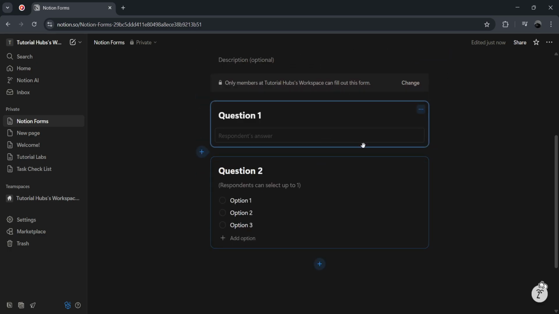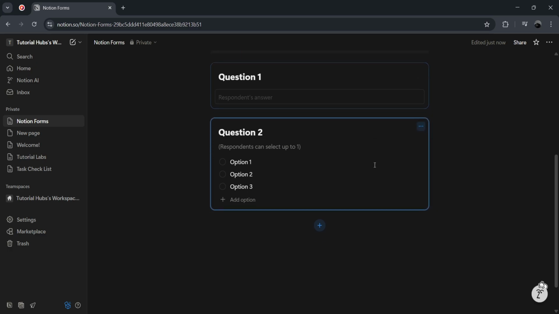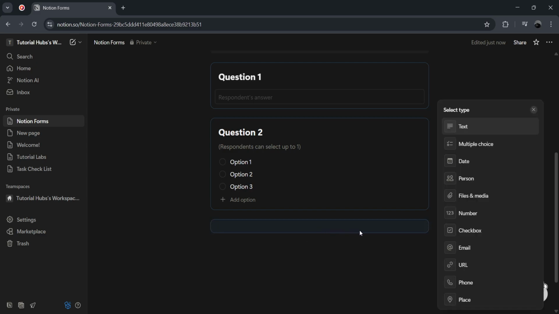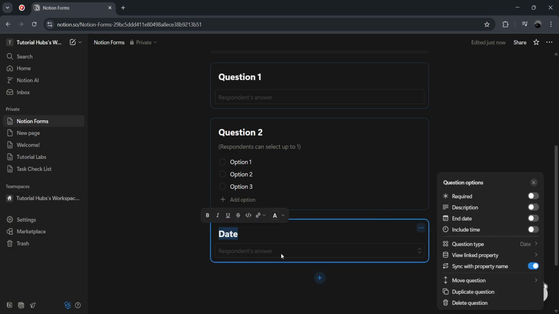Now let's build out your questions. Scroll down within the form and you'll see a plus button. Click this button to insert a new question field. For each question you add, you'll notice a drop-down menu that lets you choose the question type. Click on this drop-down and select the field type that best suits the information you need. Your options include text for open-ended responses, multiple choice for selecting from predefined options, date for scheduling information, checkbox for yes or no answers, and email for collecting email addresses. Choose the type that makes the most sense for each question.